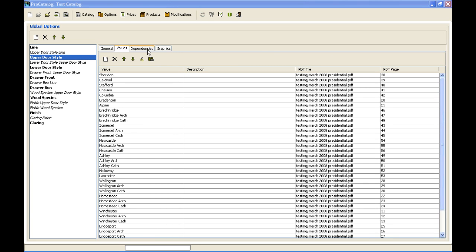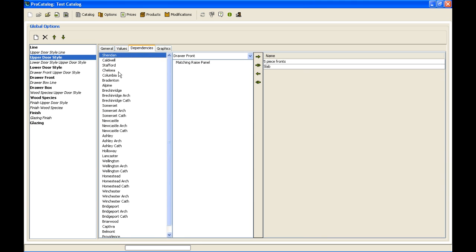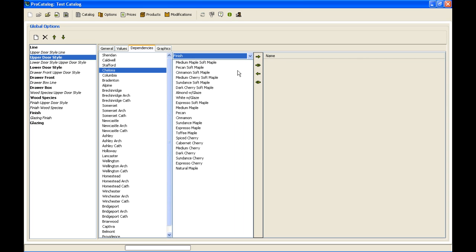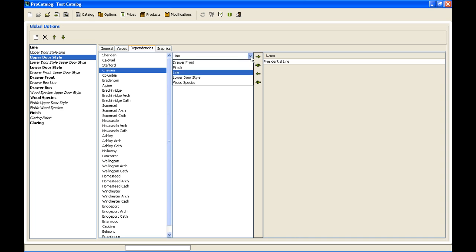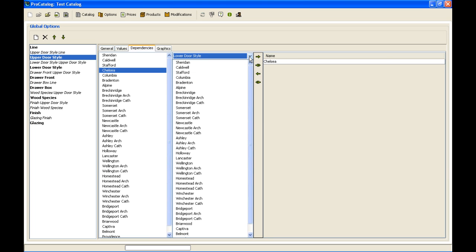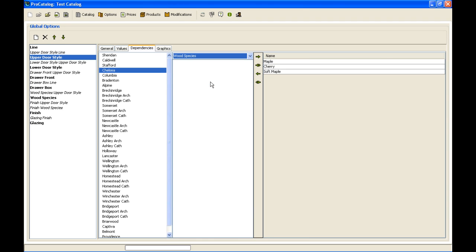Our next tab is dependencies. With our dependencies, when you select a door style, you can select all the dependencies on that door style. You can select your finish dependencies. You can select our line dependencies. We can select our lower door style dependencies and our wood species dependencies with that. So we can see with the Chelsea, we've got the wood species is maple, cherry, or soft maple.